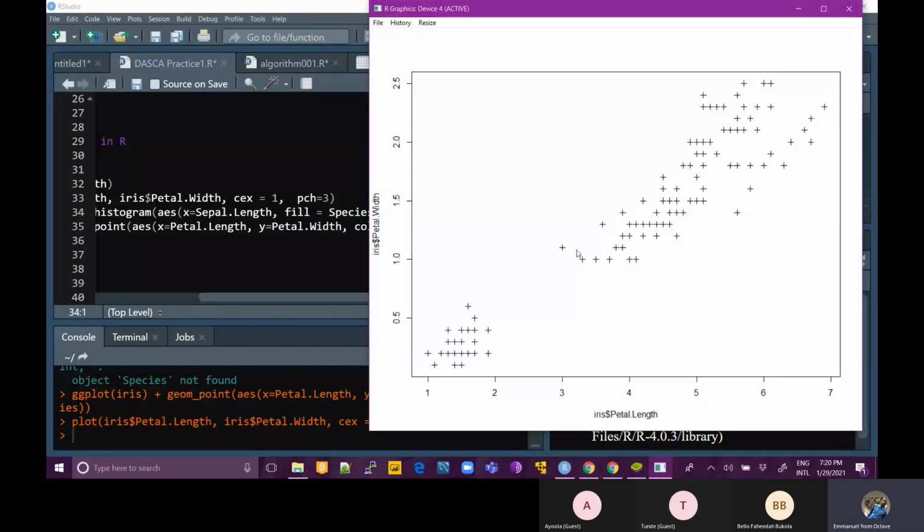So as you can see here now, instead of having circle, I have plus, as you can see here. So I can change it depending on what I want. So I think that's just it.